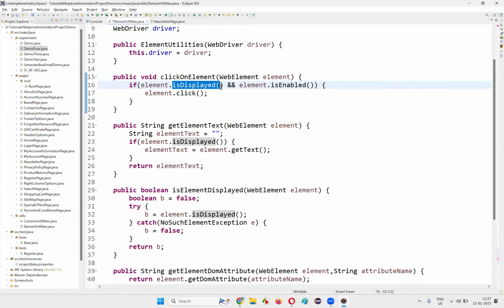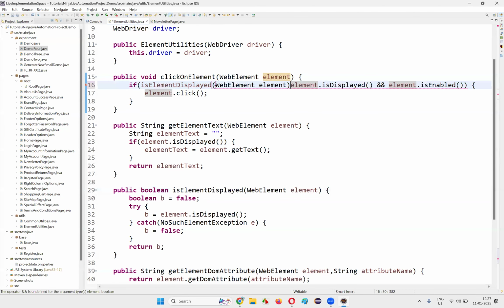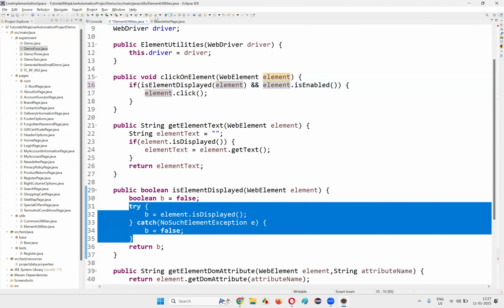But is this a smart way of checking whether the element is displayed on the page? If I am directly using the command here, element dot is displayed, is this a smart way? No, right? So what I can do here is call this method directly, like this, and pass the element. I don't have to say element dot is displayed here. Why am I not saying element dot is displayed and why am I saying isElementDisplayed of element? Because in this method, we have implemented try catch blocks, right?